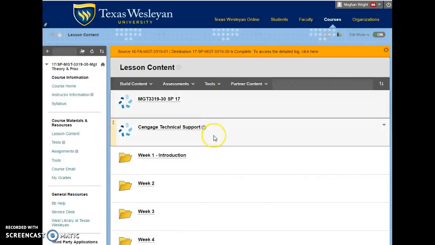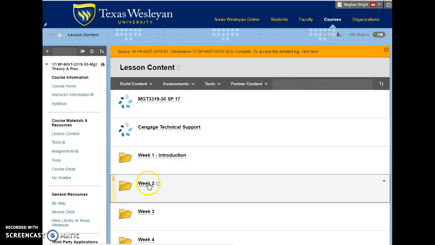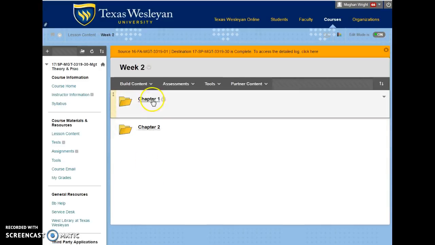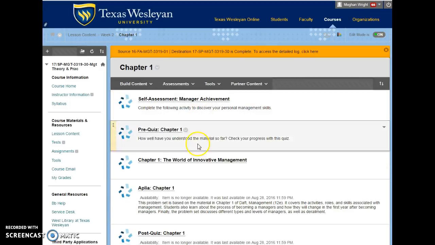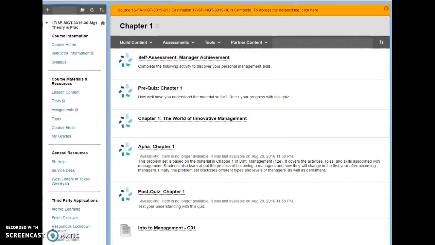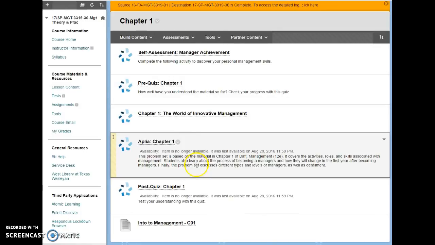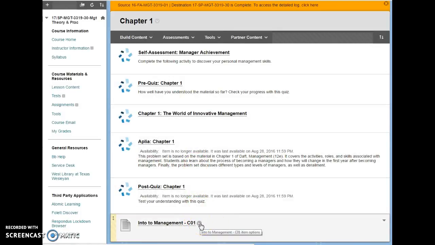Please make sure that you always go through the Blackboard link. If you don't want to just go in through this link, you do have the option, each week has a link as well. So you can be more organized in this manner and go through the chapter this way. And this has the self-assessment, the pre-quiz, chapter 1, the apply, the post-quiz. And then down here at the bottom, you're going to find that I have some lecture and a PowerPoint PDF that's available to you that hits the high notes, the top concepts that I think are the most important in that chapter.